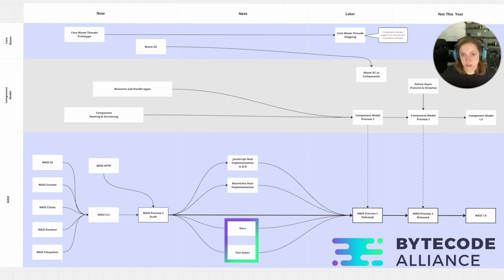Once we feel solid about the stability here on all of the blocks, that is what makes up WASI Preview 2. And WASI Preview 3 will be based on the ability to talk natively async with futures and streams. And that is what we're thinking would be the road to WASI 1.0.